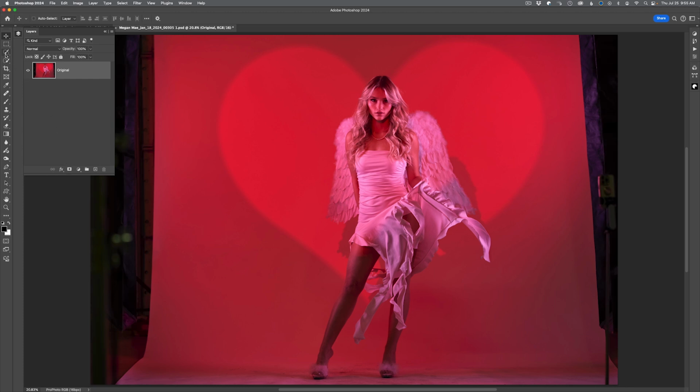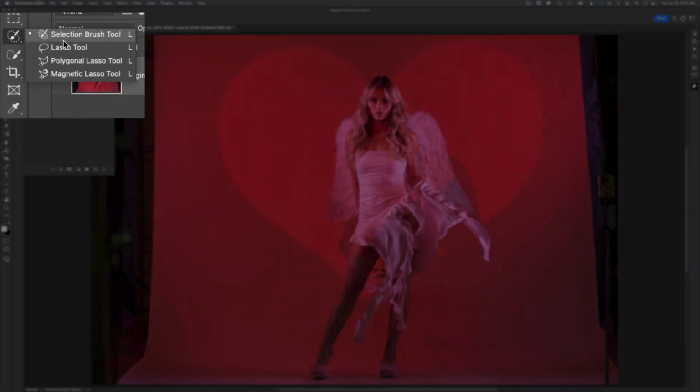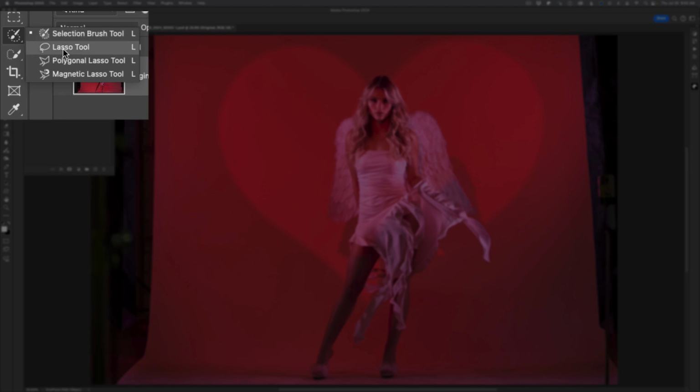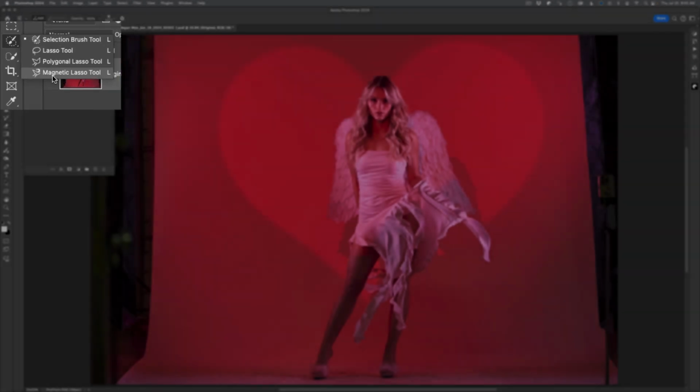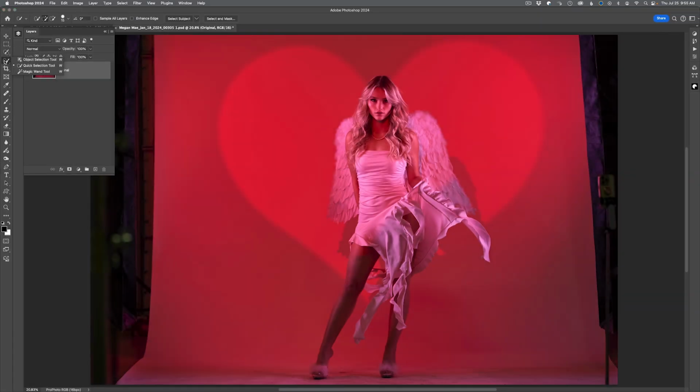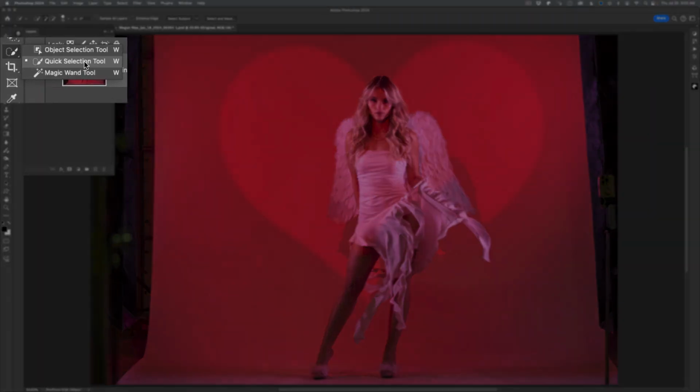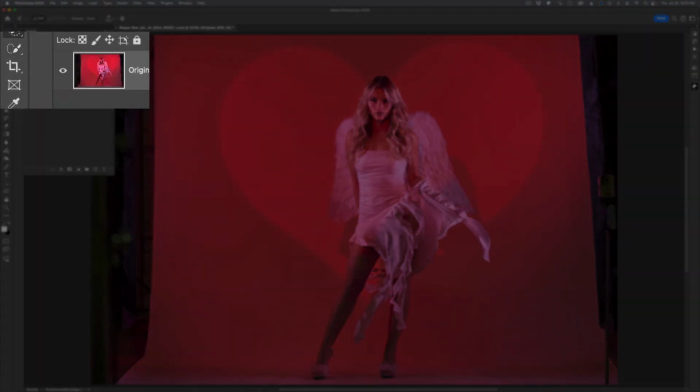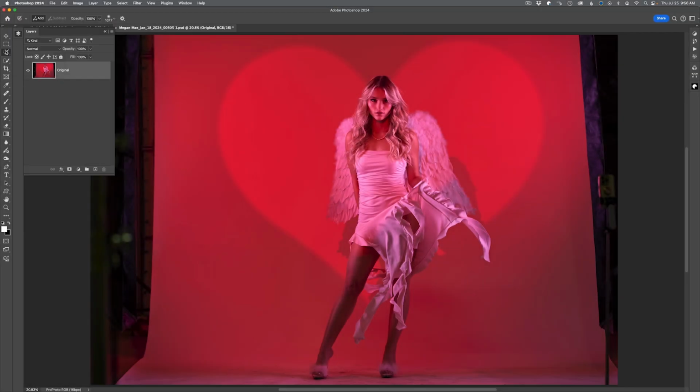The first tool is what is called the selection brush tool. It is grouped with the lasso tool, the polygonal and magnetic lasso tools. It should not be confused with the quick selection tool. Now, the selection brush tool is actually an update to a very old feature that Adobe has had all the way back to the 20th century. That's right, we're talking the 90s. That feature or tool was called the quick mask mode.